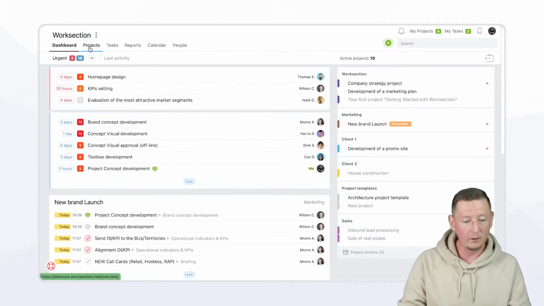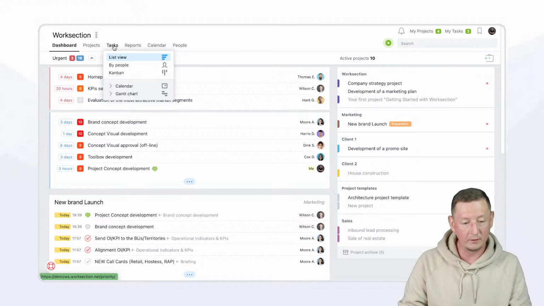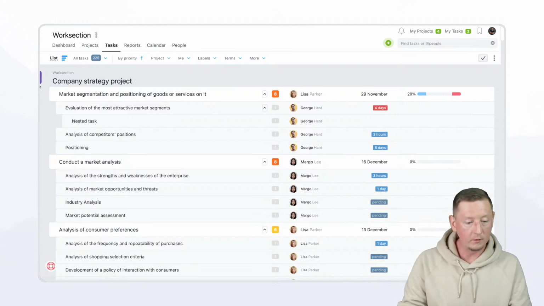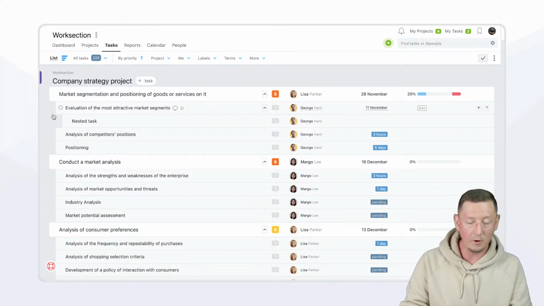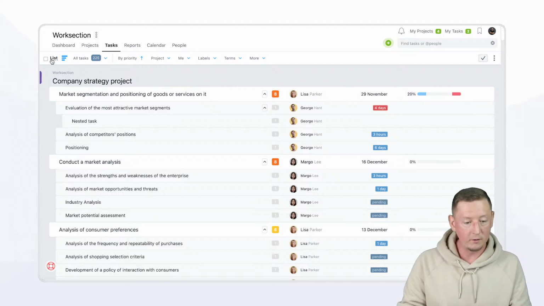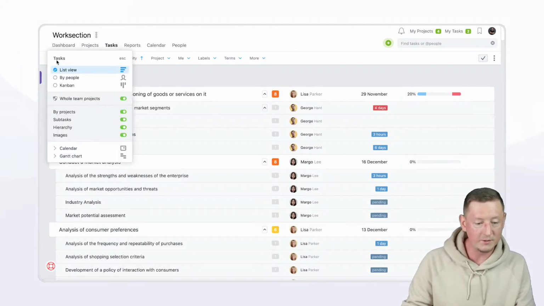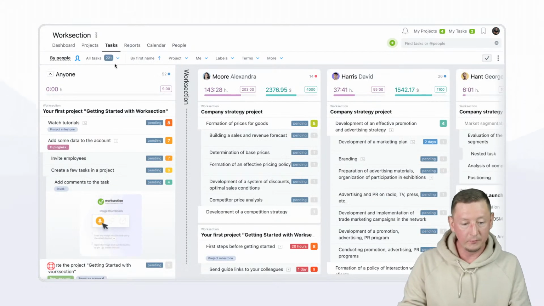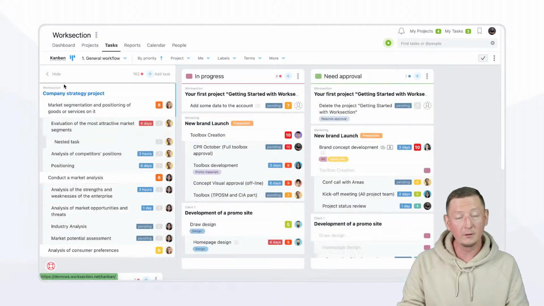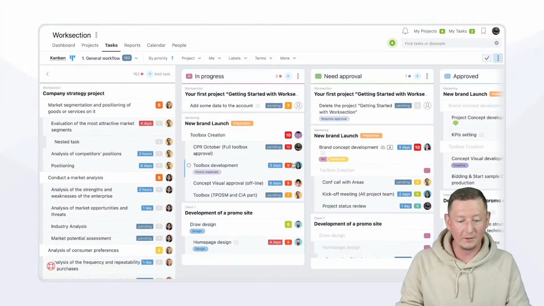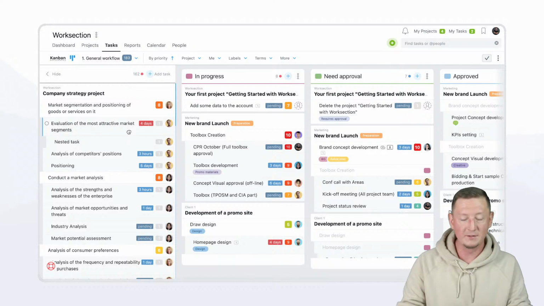I'll go back to the main page, and then go to the new tab, which is the tasks. Here we can see the list of all tasks by all projects in our account. You can choose some views: list view, view by people, and view Kanban. Kanban is the project management instrument for controlling the status of your tasks.